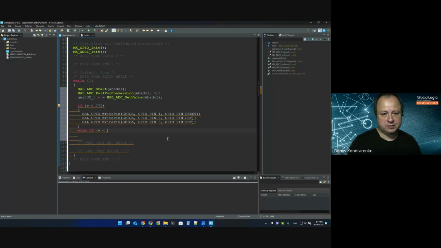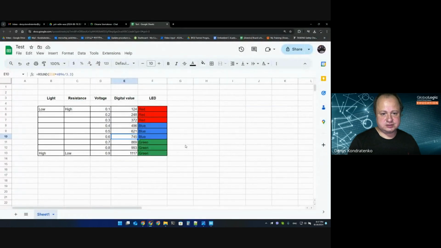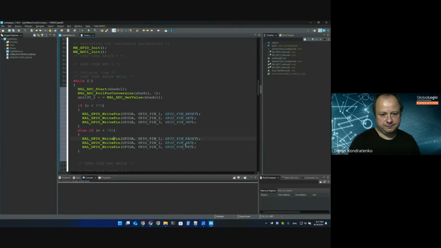Let's do it. The red LED is present on pin number 1, we will disable it. And the blue LED is present, sorry, wrong block. We need to put it here and modify it here. 745 here. The red LED should be turned off, and the blue LED should be turned on.